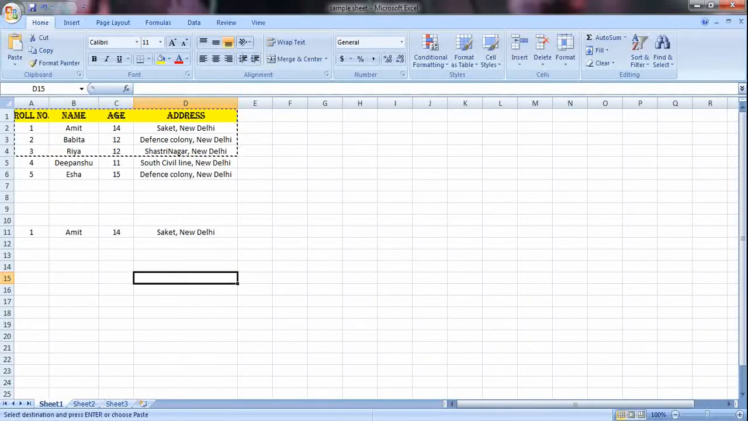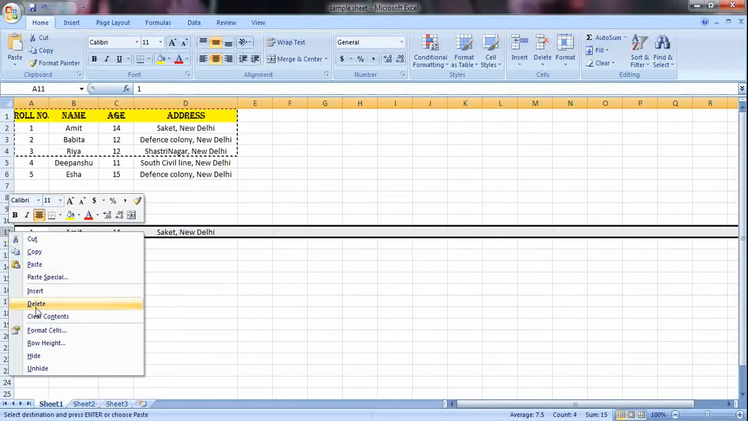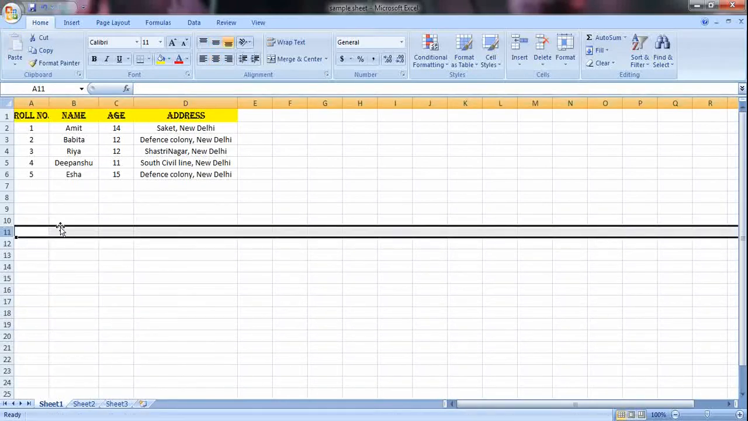So now children, if you see, I'll just delete this one. So to delete this complete row, what you have to do is select the row, right click and delete. That's how it will be deleted. Simple.